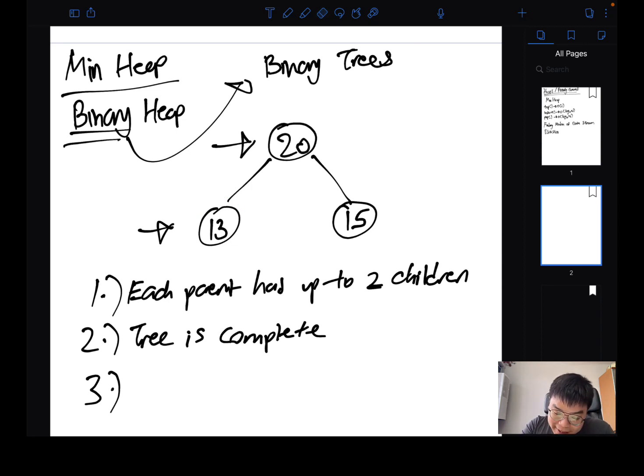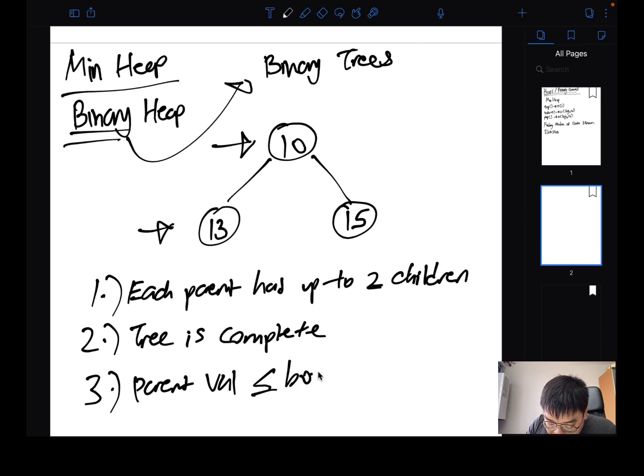So let's go back to the context of a minimum heap in this case. So let's set this to a number that is smaller than both of its children. And the third property is parent value must be less than or equal to both child values, because this is a minimum heap. So this is pretty much the essence of binary heaps.